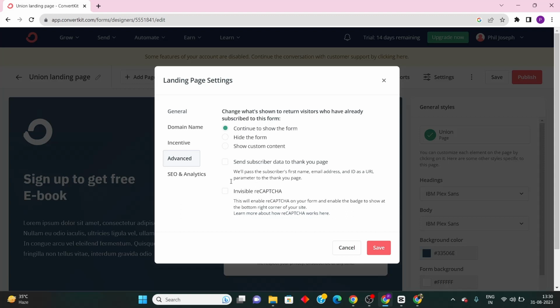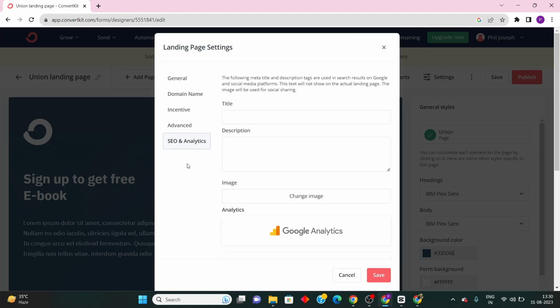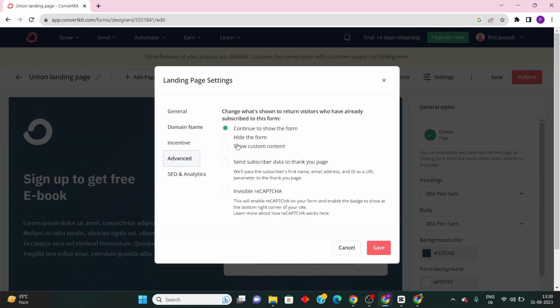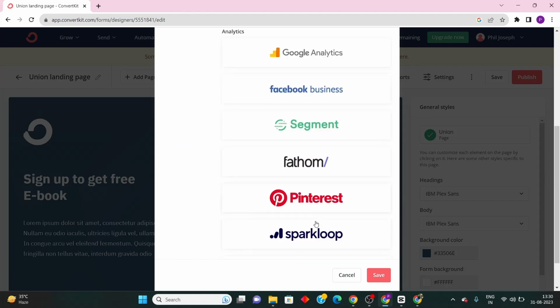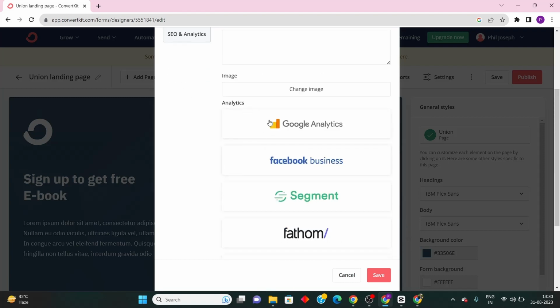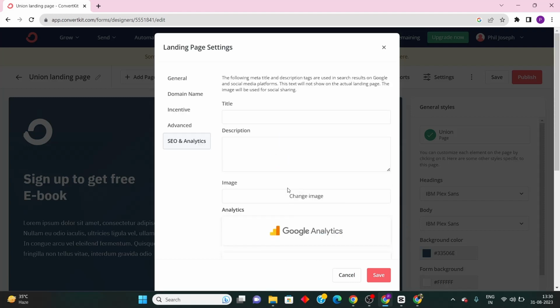So yeah, that's pretty self-explanatory. And you can also hide this landing page from people who have already signed up to this landing page. So you can do that stuff. And here is the SEO stuff and the integration stuff. You can add Google Analytics to it to monitor exactly how this landing page is functioning, and you can add a title and description so that it works well within the Google search algorithm. So you can do all that.